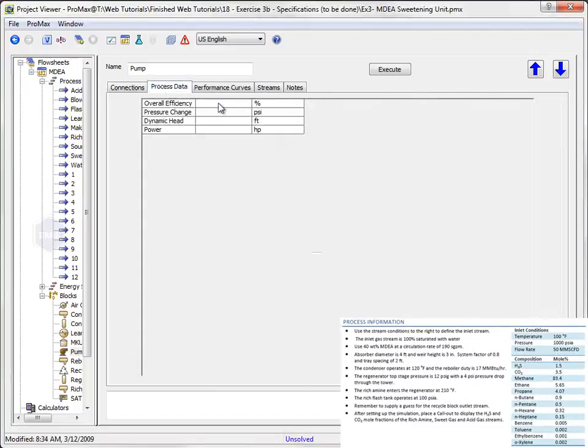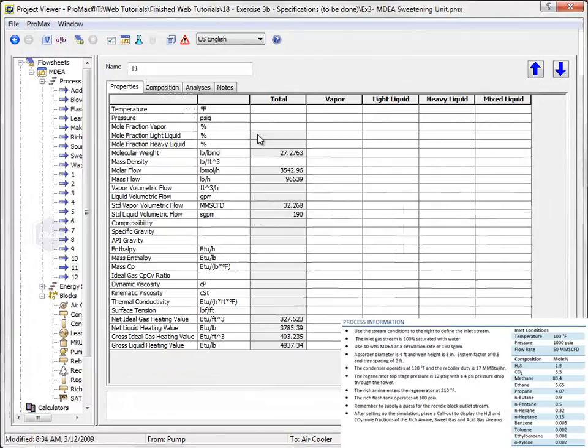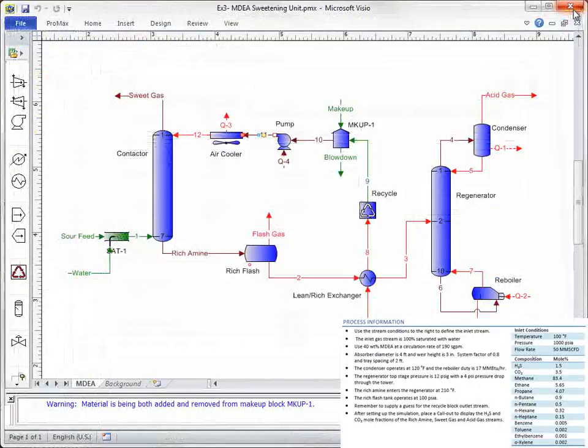Next is a pump. We should include the efficiency, probably about 65%, and an outlet pressure. This pressure should probably be the same as the inlet gas stream, plus some extra pressure to account for the upcoming pressure drop across the air cooler. I'll make this 1000 PSIG.